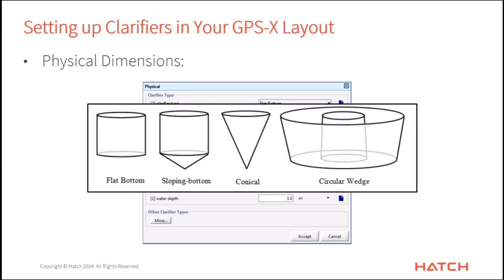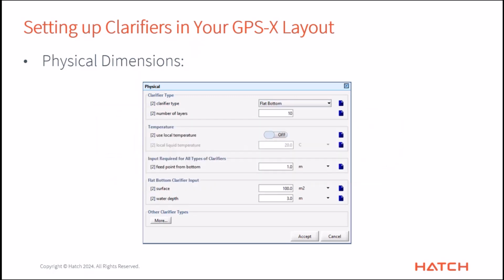So the first thing you're setting up is the shape of your clarifier. By default, we're going to have flat bottom. This is a diagram right out of our GPS-X technical reference. It talks about all the different shapes that we have. You can have a sloping bottom that's a little bit exaggerated. Normally, your clarifier wouldn't quite look like that, but the idea is that you could have it a little bit deeper in the middle. There's also conical and circular wedge. This was from a project I worked on many years ago. That was extremely challenging to calculate the volume of. Anyway, that's available for you to use in the future.